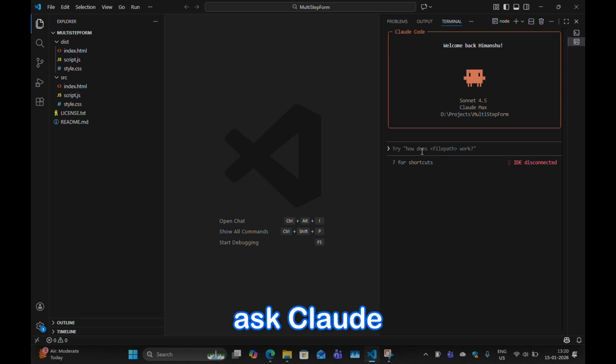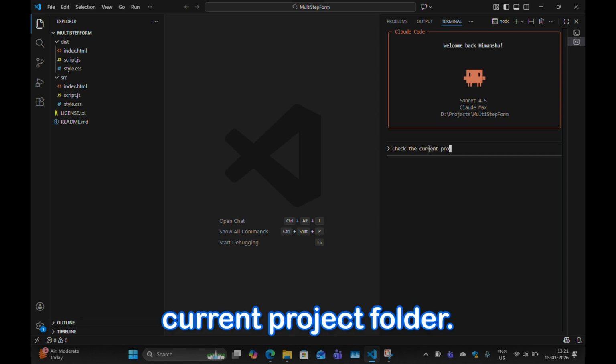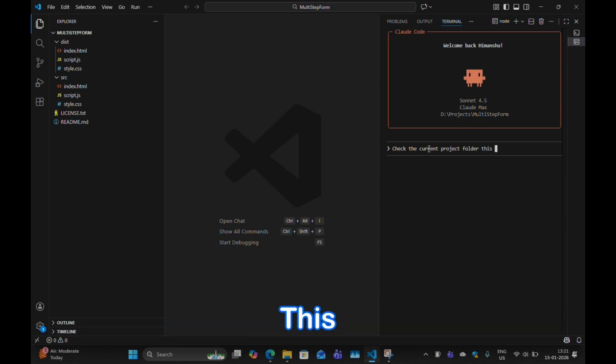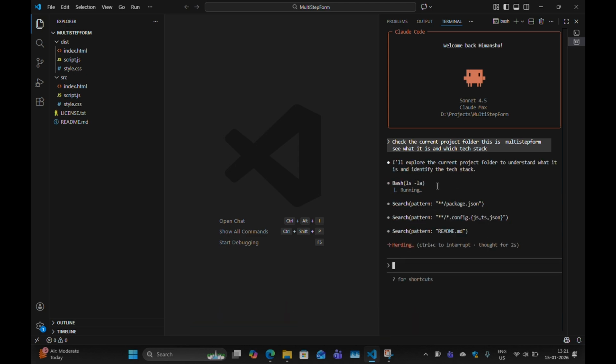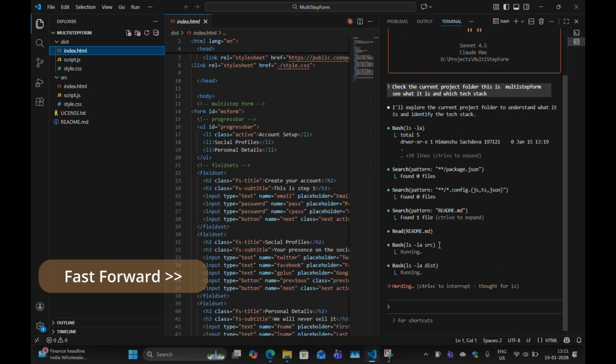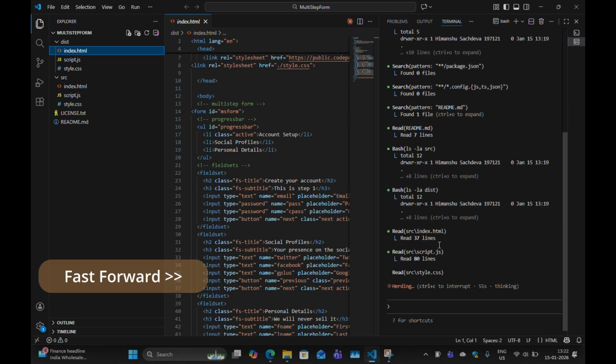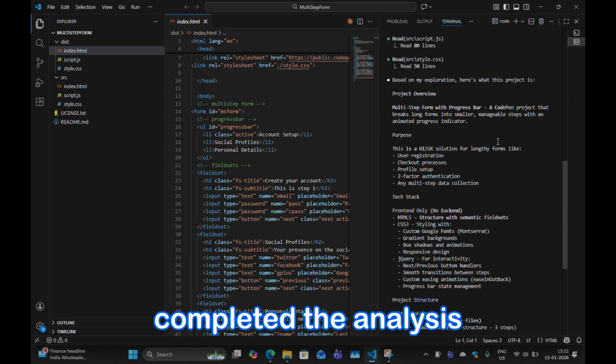So we will ask Claude, check the current project folder. This is a multi-step form. See what it is and which tech stack. So let us audit this. So it is now reading through the code. So it has completed the analysis.